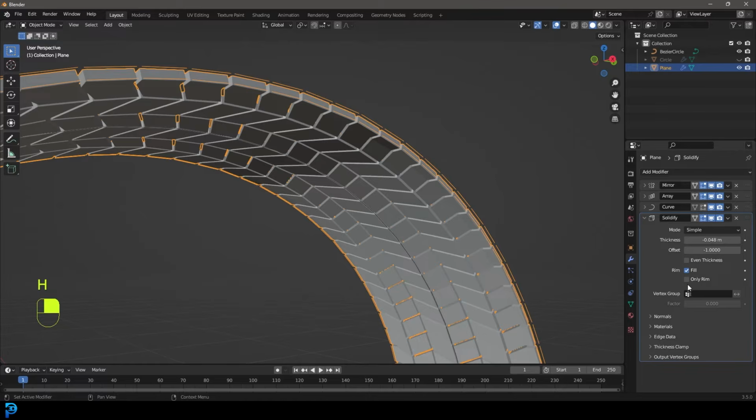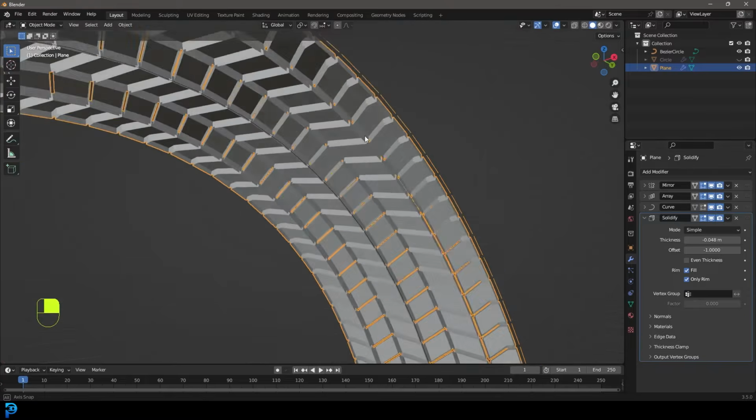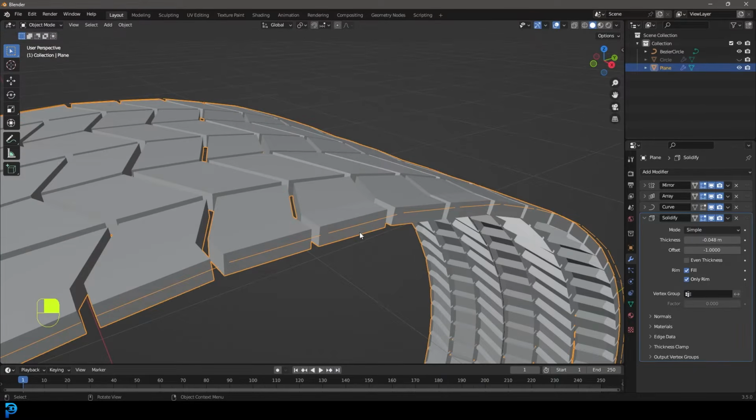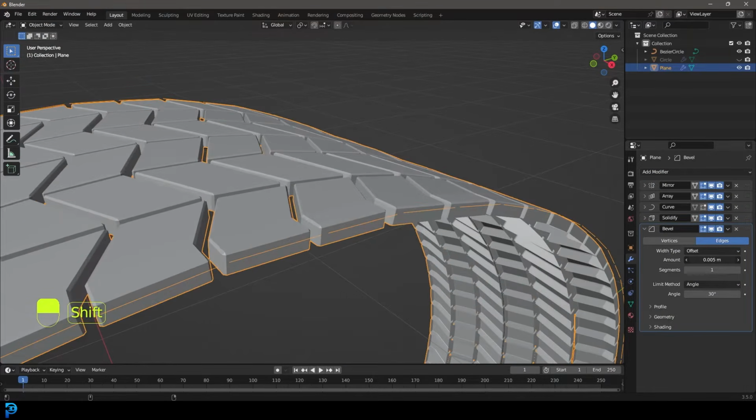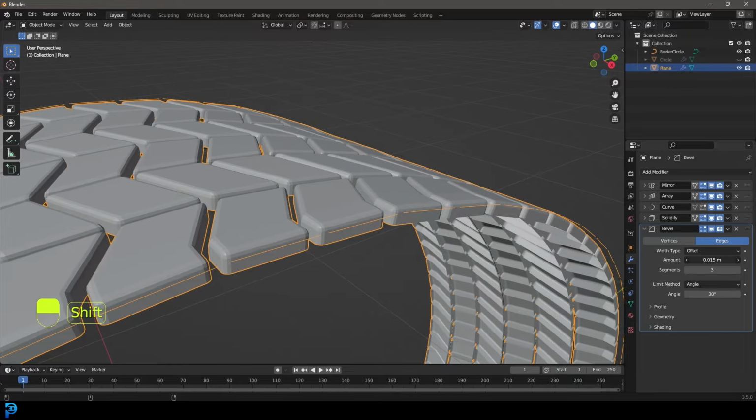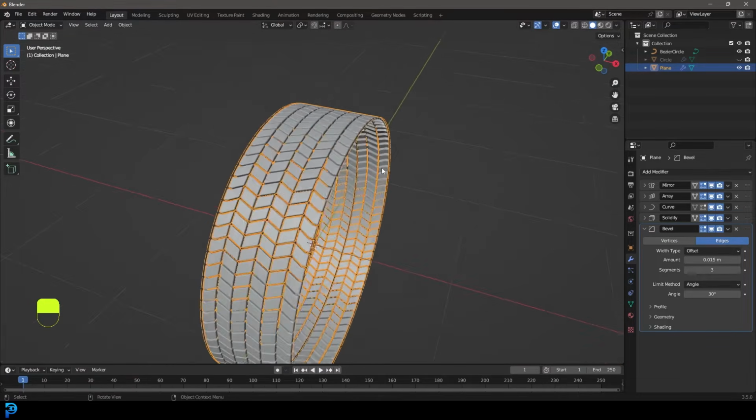Of this tread here, we want to come over and make it rim only, so we don't have the inside over here. We're just going to want these caps. And then we're going to come over here and give that a bevel. Bring down that bevel amount to quite a small amount, and then increase the segment count to something like 3. And let's go something like that. Okay, that's looking really good.